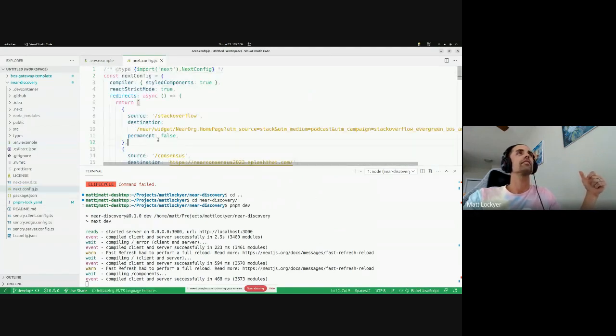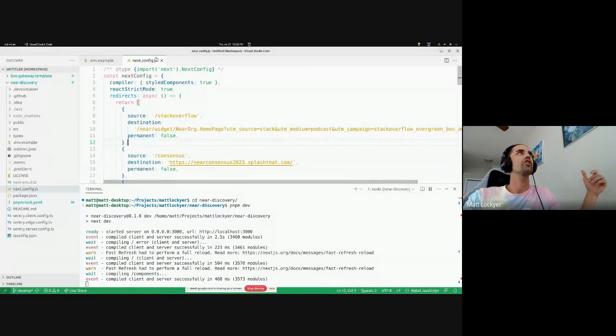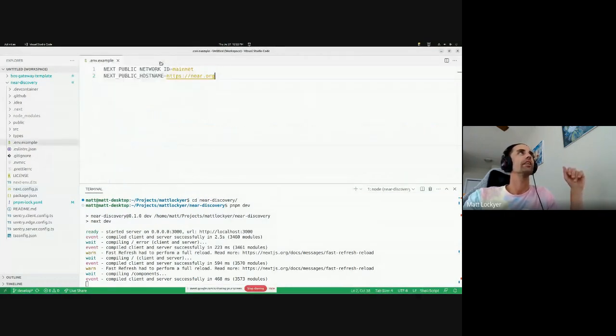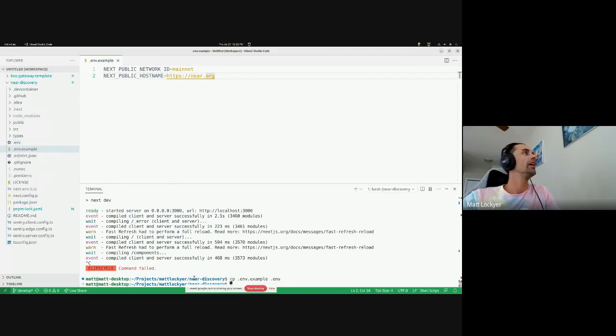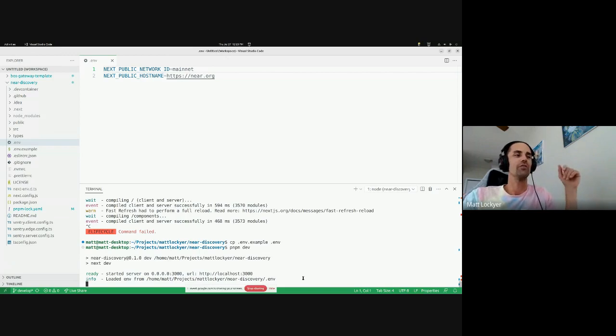I'm just going to check the next config here. This is just stuff for Next.js, so this is a bit of a red herring. It's not really important as to whether you're on mainnet or not, but I want to show everyone how to flip over to mainnet. What you would typically do is make a copy of .env.example and copy that over to .env. It's going to make a copy of that file, but it's actually .env now. So when I run pnpm dev, it should theoretically work. I haven't done it on this repository. I've done it on this BOS Gateway template that I'm going to show you in a moment. So if it doesn't work here, I'll show you it working over there.